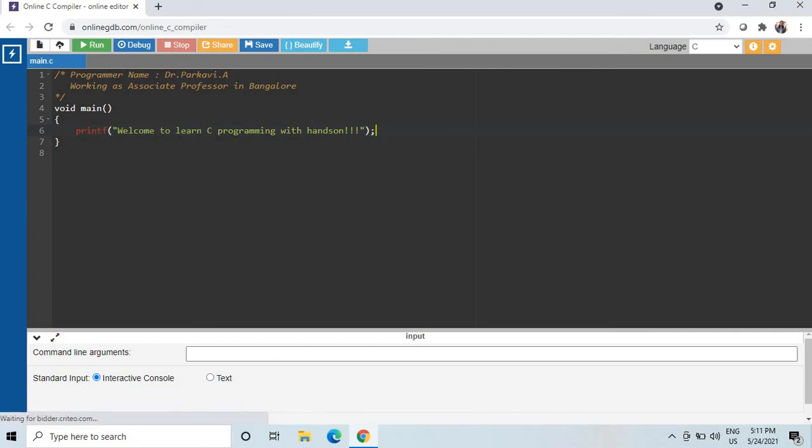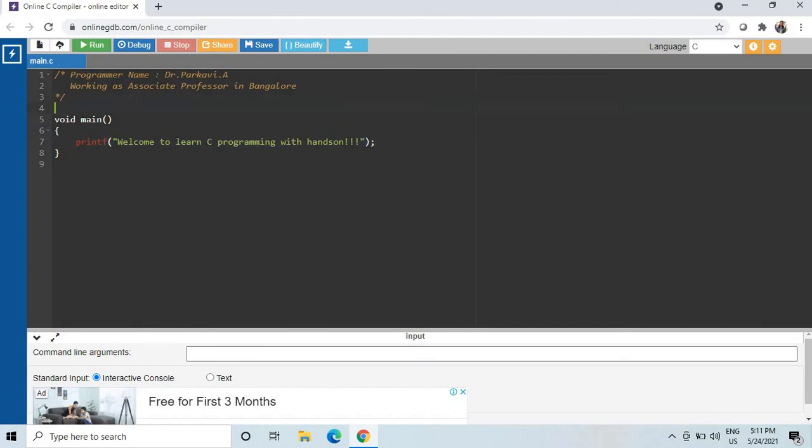This printf statement will print the contents on the monitor. Output will be printed on the screen. This command has to be terminated, so for that we use a semicolon. And this printf statement is already defined and it is there in the standard input output header file.